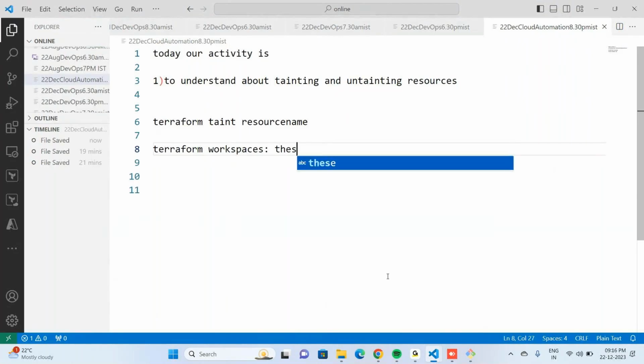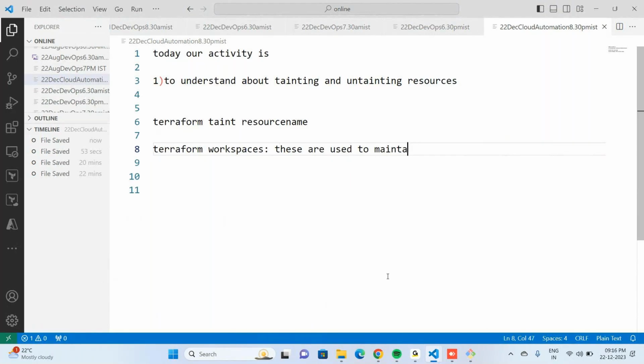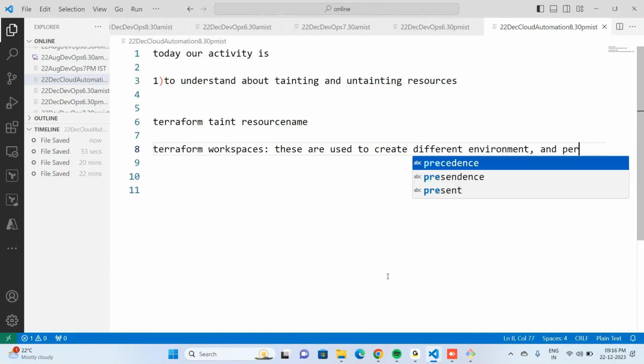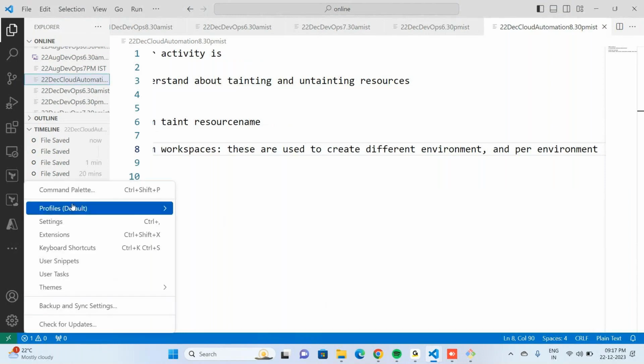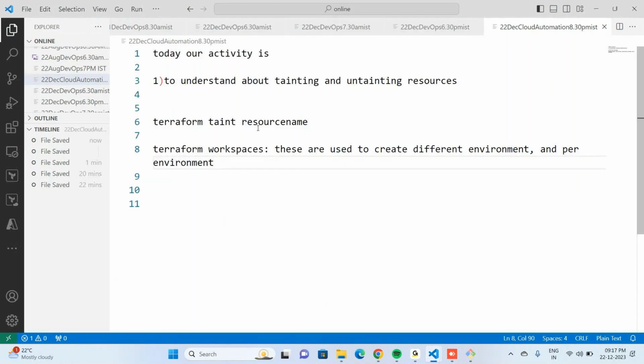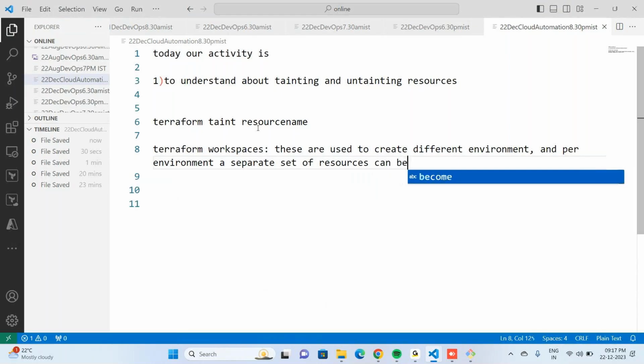So these are used to create different environments, and per environment, a separate set of resources can be maintained.